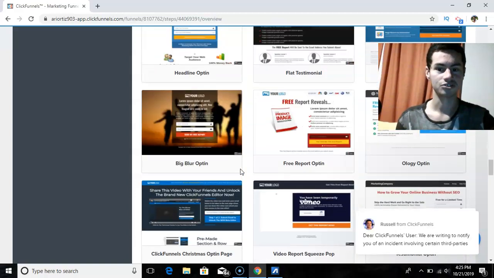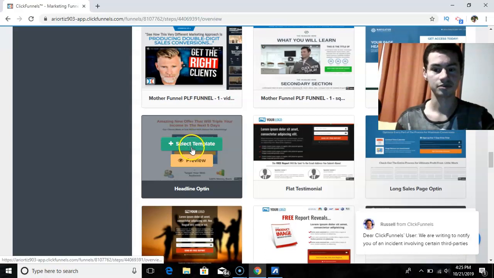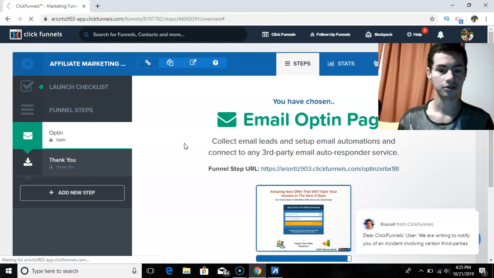Of course, you want to choose one. This one looks like it'd be good to use. I'm going to use this one right here. So we've got select template, and then it's going to load up for a few seconds.